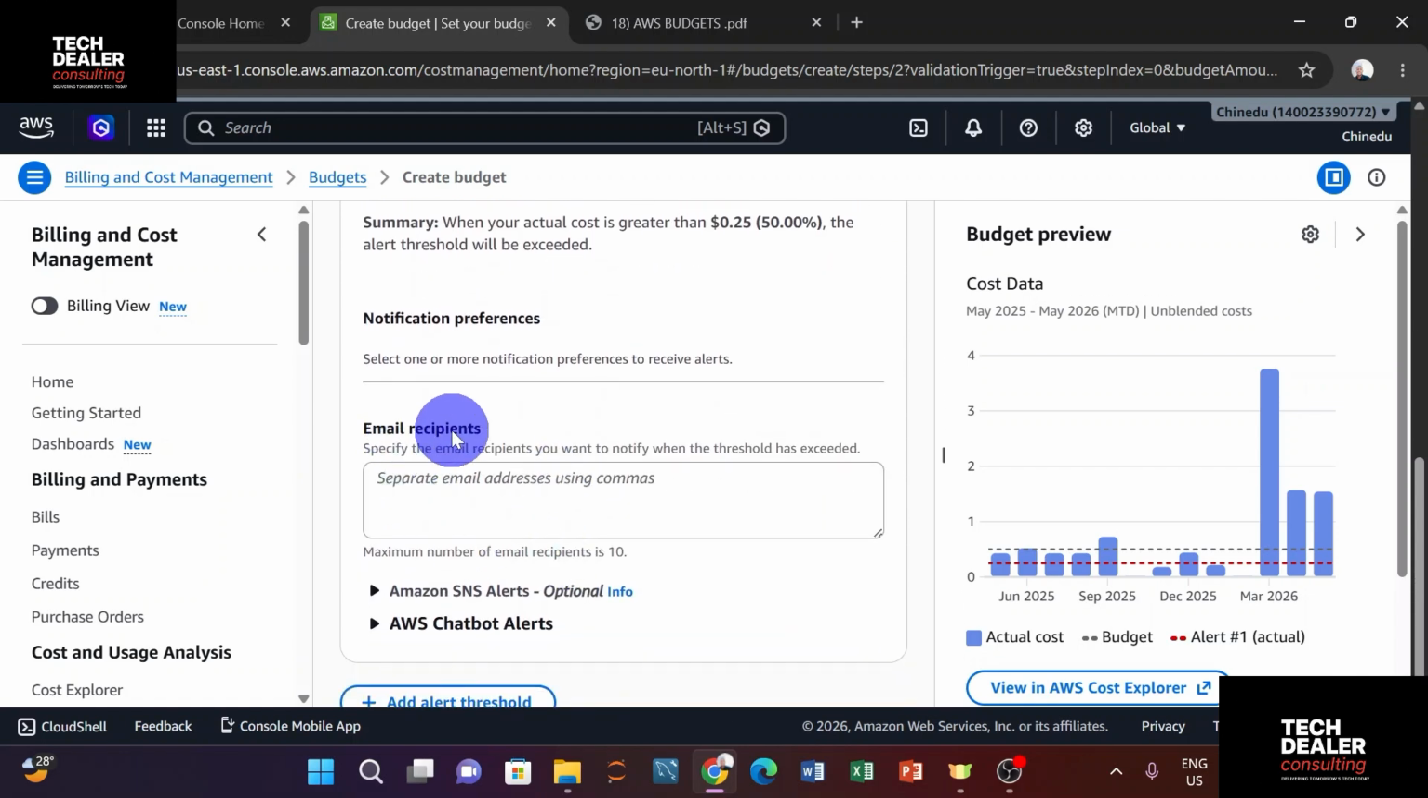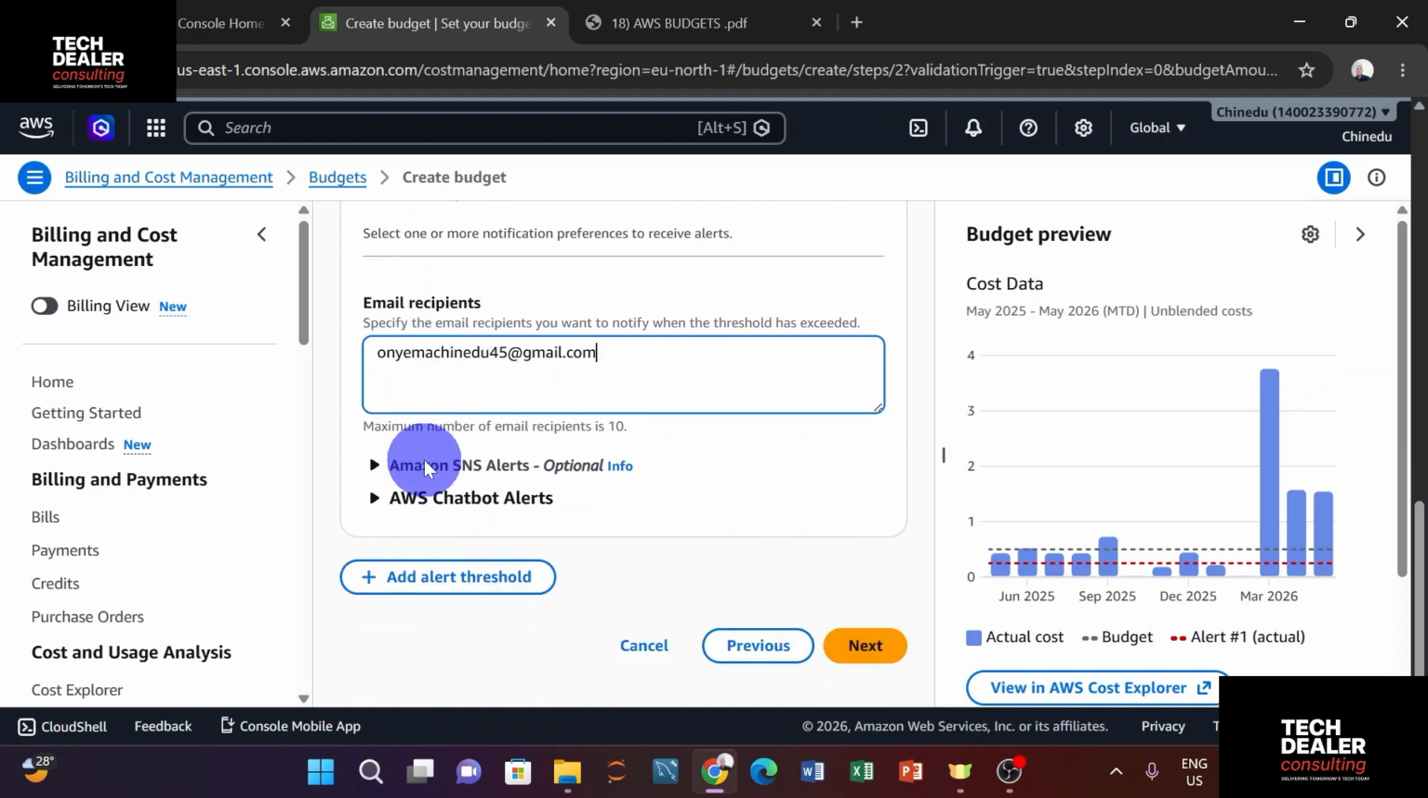Now, if you come to email recipients, you want to put the emails of those that are responsible for your infrastructure spend. So I'll just put my email. Now, in the real world, you want to put the email of those you're working with, like the auditors, your senior cloud engineer, the manager, the CTO, or whoever is responsible for the financial responsibility of your organization. So I'll just come down here.